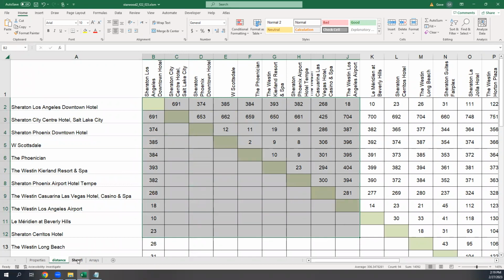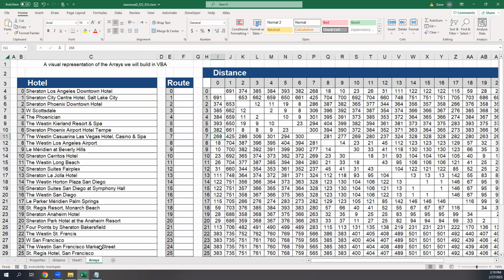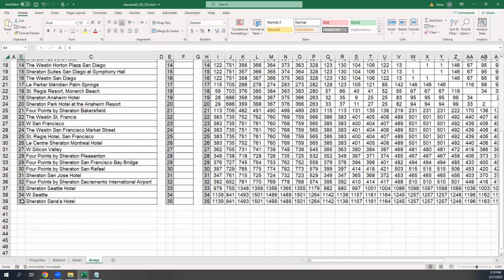Now, I'm going to come over here to sheet. I made a sheet called arrays. Now, it might be a little bit confusing because you'll look at this and think, hey, that's on a worksheet. But this is a visual representation of what's happening in memory. So we've got an array called hotel, right? You don't see them. They're just variables in memory. It is declared with 36 variables numbered 0 through 35.